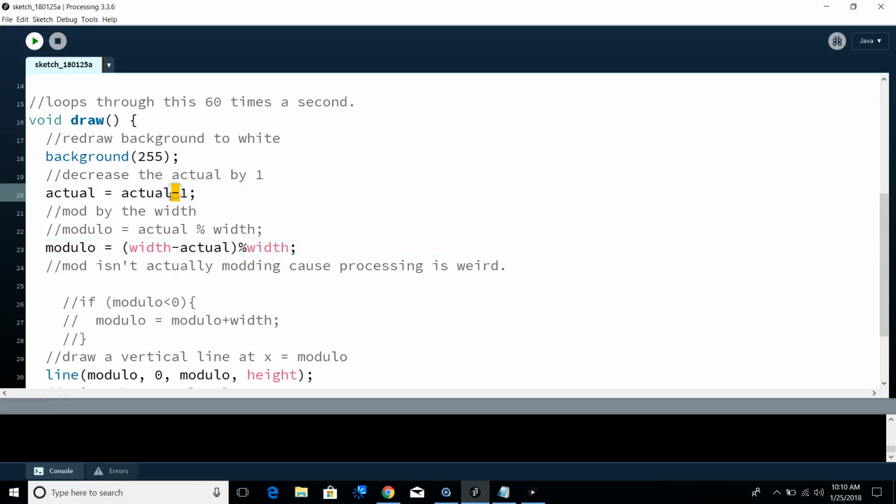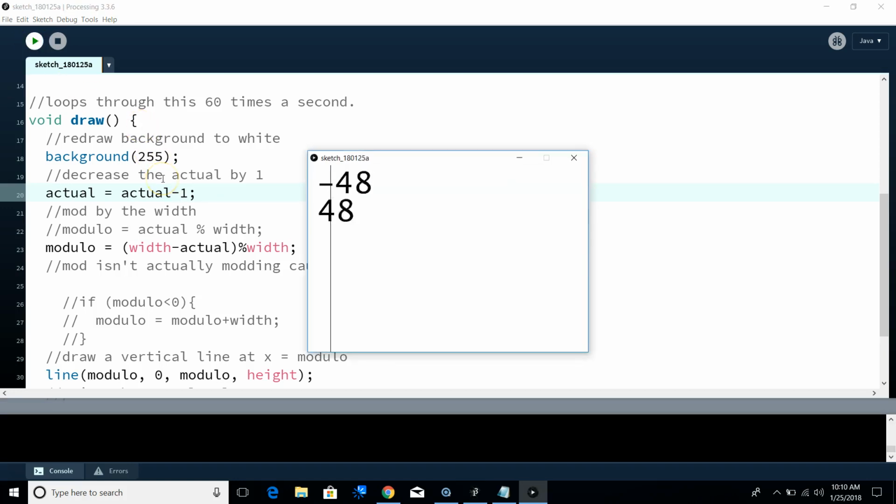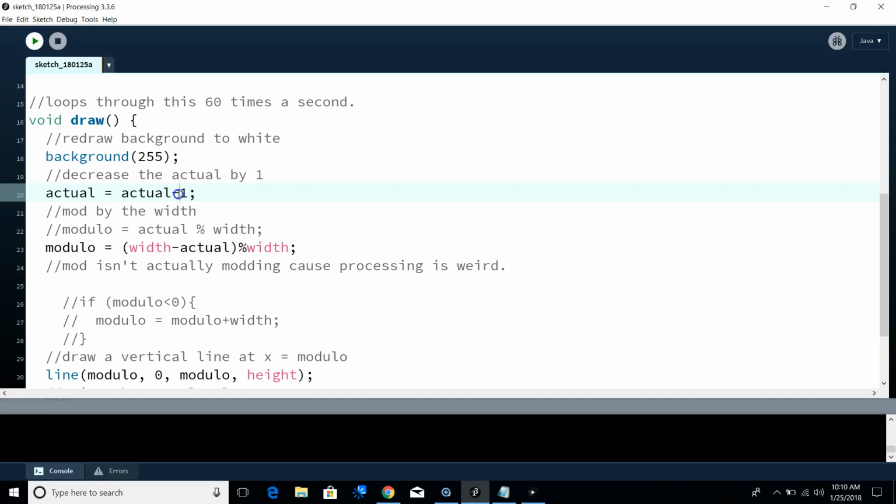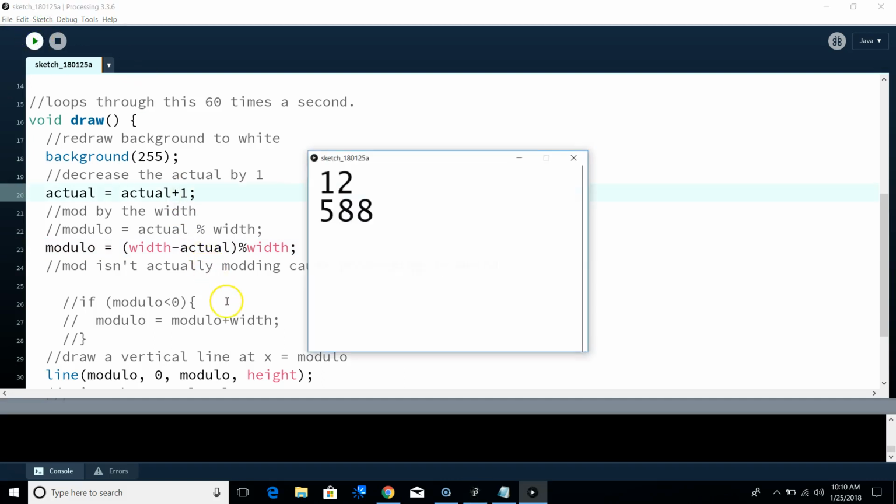Oh, so if I add one to this? Or wait, no, never mind. Don't do that. So my guess is that this will work as we desired. Yeah, this is right, from left to right. That's what I wanted. Yeah, I was just curious about that. I am curious about if we changed it to plus one. Yeah, there we go. Very nice.